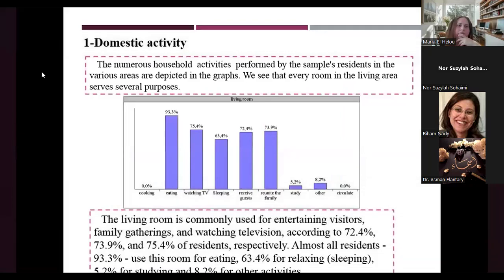As a result, concerning domestic activities, the numerous household activities performed by the sample residents in the various areas are depicted in the graphs. We see that every room in the living area serves several purposes. The living room is commonly used for entertaining visitors, family gatherings, and watching television, according to 72.4%, 73.9%, and 75.4% of residents respectively.